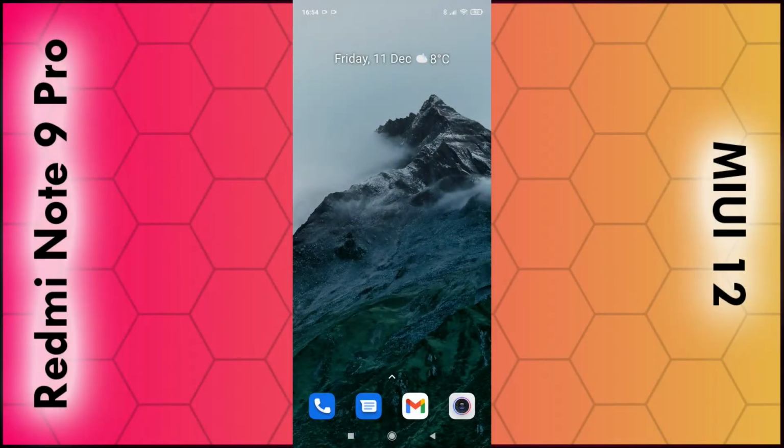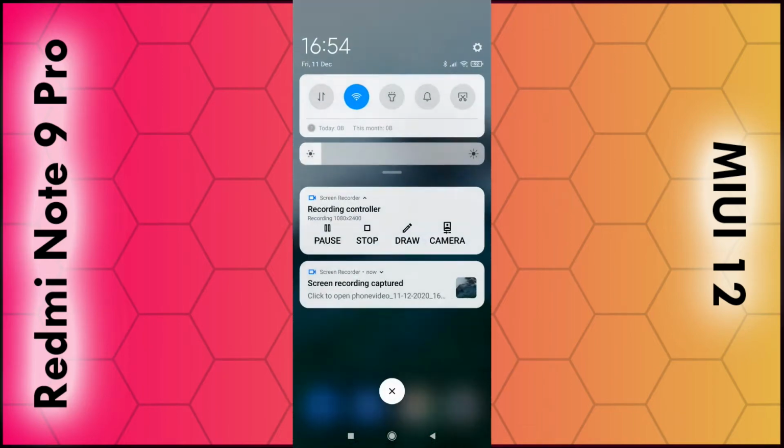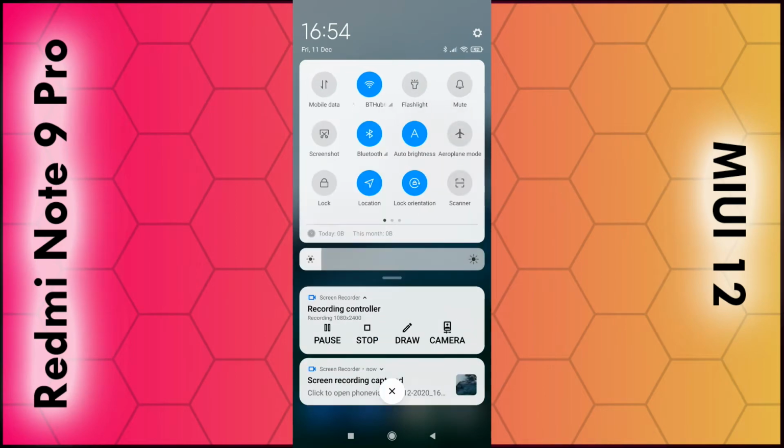In this video, I'm going to show you how you can turn on auto rotate screen on the Redmi Note 9 Pro or any phone running on MIUI 12. So the simplest way to do this is to swipe down from the top of the screen with your finger. So swipe down once and then swipe down twice to reveal the menu.